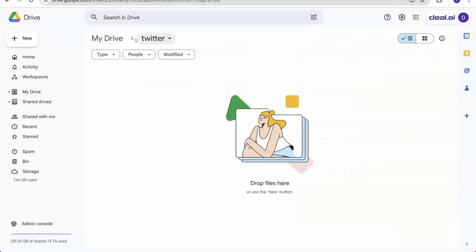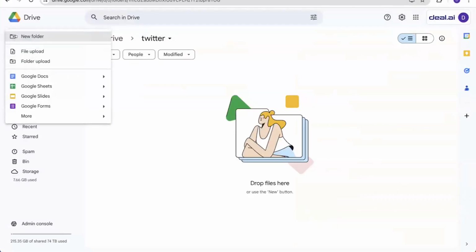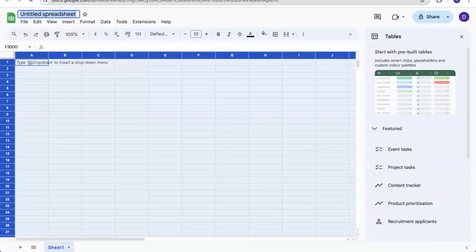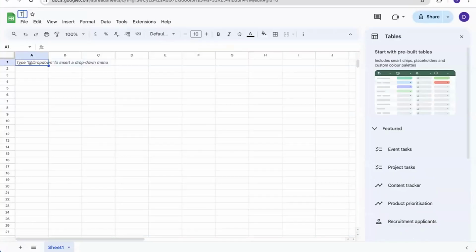And so I made a folder in my drive. I just called it Twitter. And I'll make a new spreadsheet here. And let's just call it tweets. Now let's put two columns. Let's say date and then tweet. Just so we have some semblance of order here.